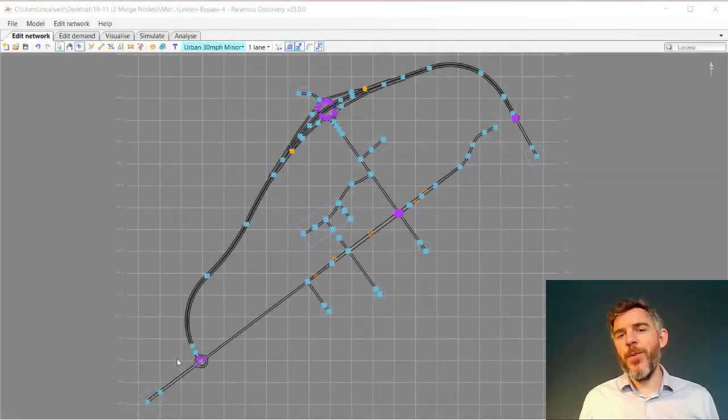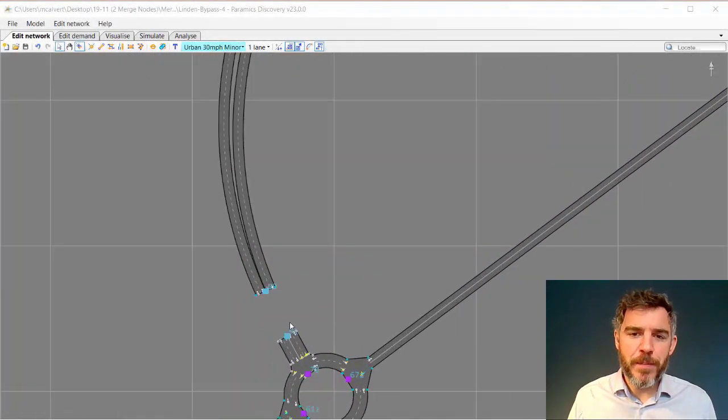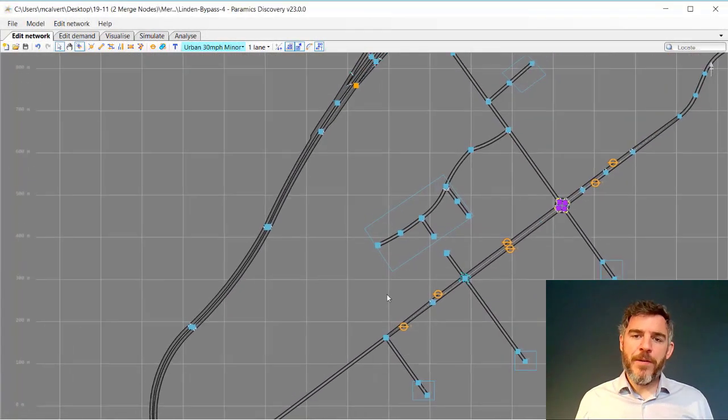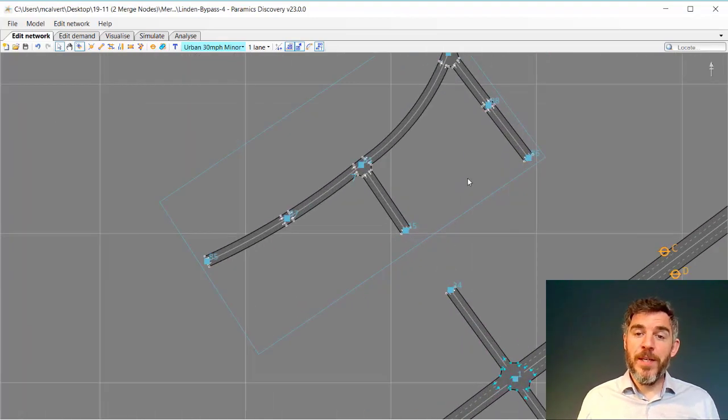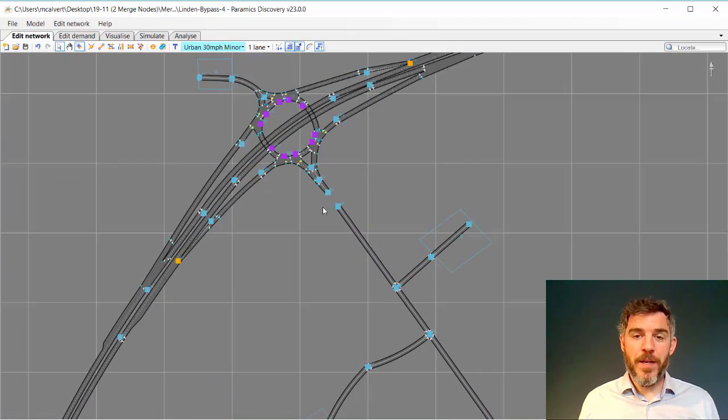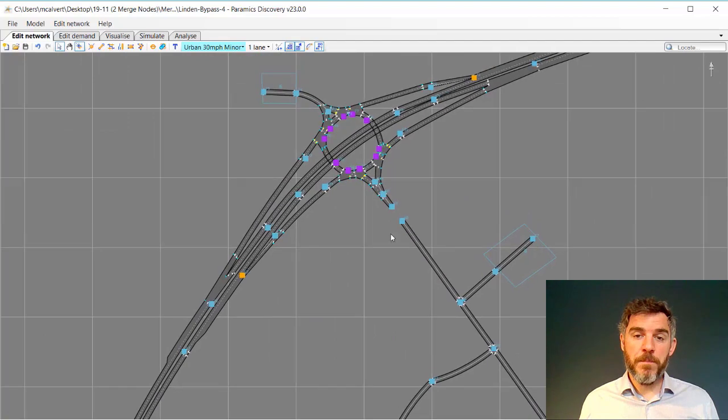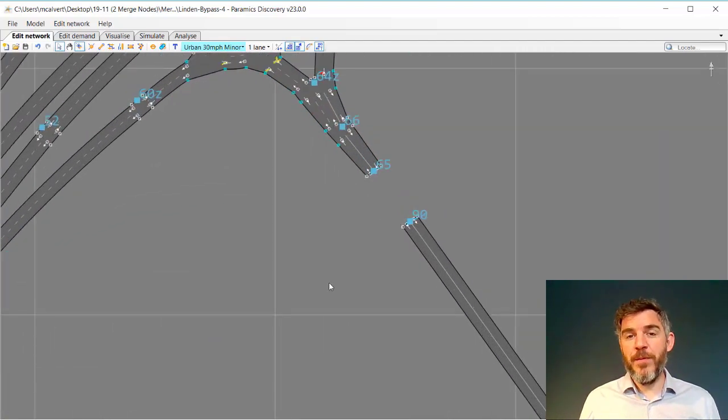So the next feature that I want to demonstrate this morning is the ability to merge nodes together. And I've got a model in front of me with a few gaps on the network where the network is essentially broken. Now, you might have this if you're joining 2 different networks together, or perhaps you've had to delete a section of network because you need to recode it for some reason. So you might find these gaps in the course of your model development.